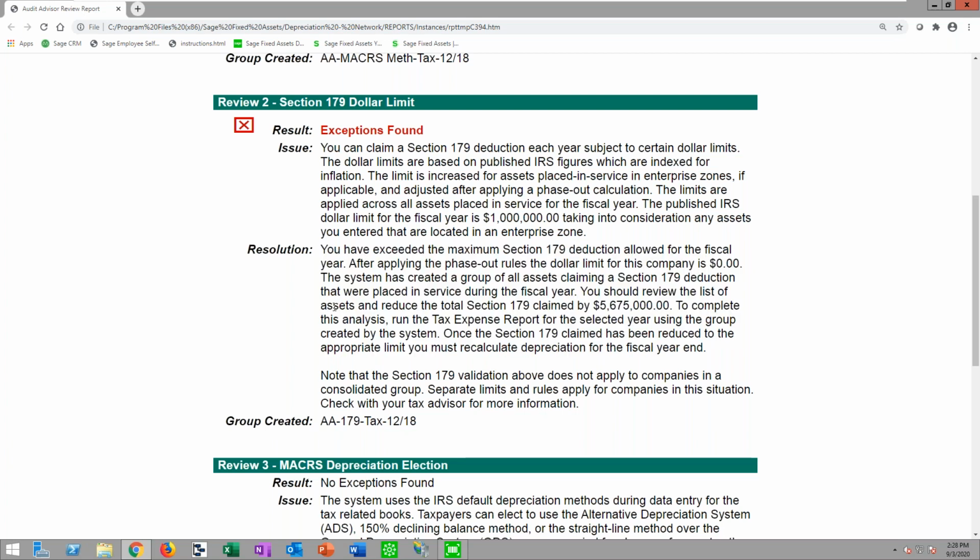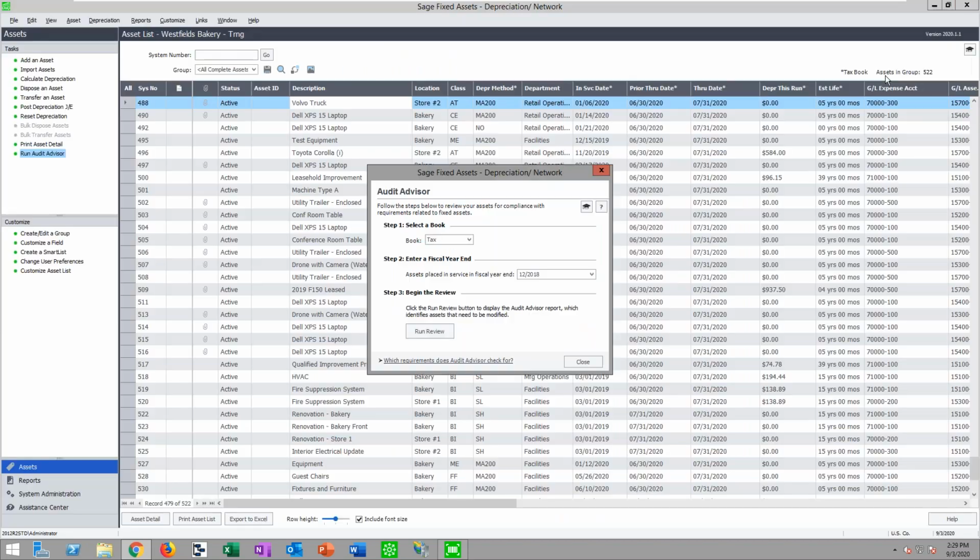And in this case, it is telling me that I need to reduce my total 179 by more than $5 million. So if I'm exceeding the 179 expense for that fiscal by $5 million plus, I'm probably definitely going to get audited. It is also going to generate a group where anything that's triggering that exception will show up in that group, which makes it easy for me to find and correct. So I can simply now go to my list view, and you'll see the two groups created for the two issues. Let's take a look at the 179 related issue.